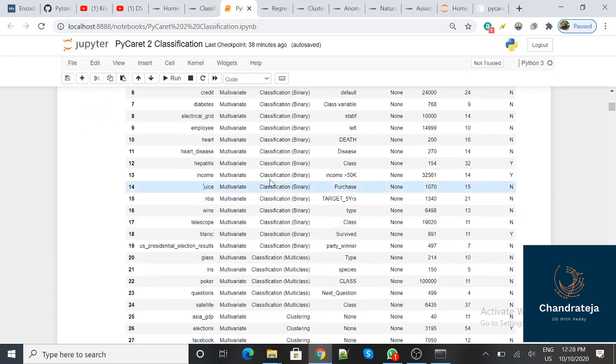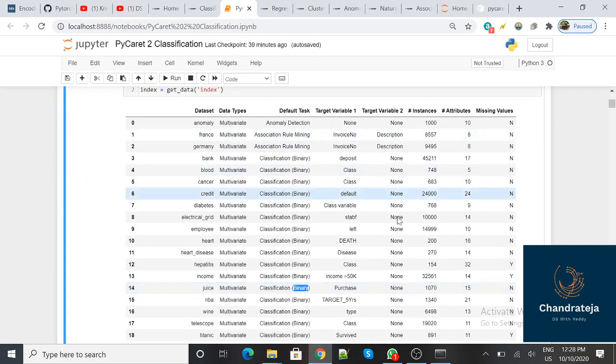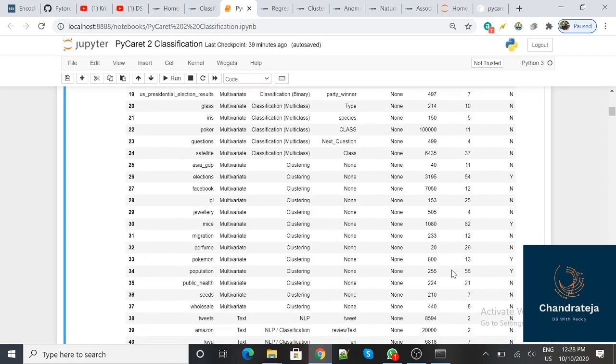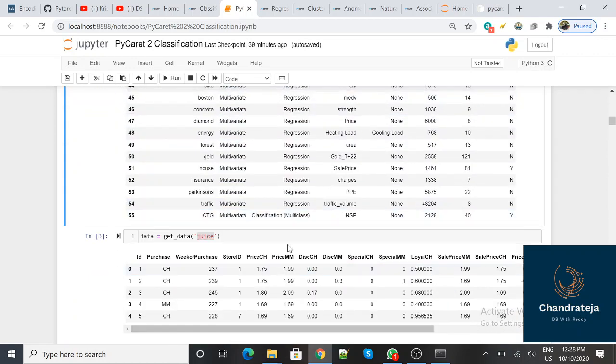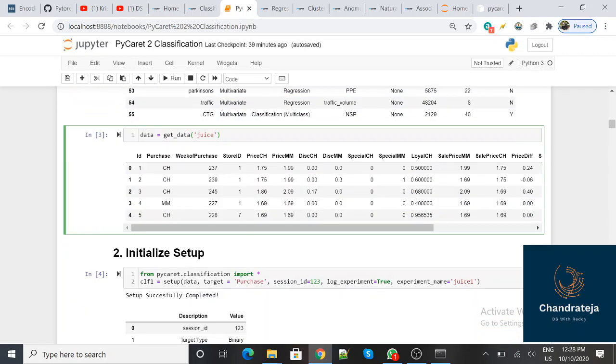So here it is multivariate, and the classification is binary, and the target variable is purchase, target variable 2 is none. It also shows how many instances, how many data points, how many attributes there are, and that there are no missing values. So let's pick that juice dataset by using get_data.